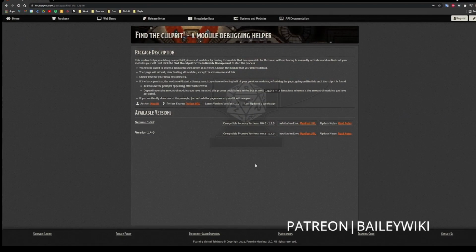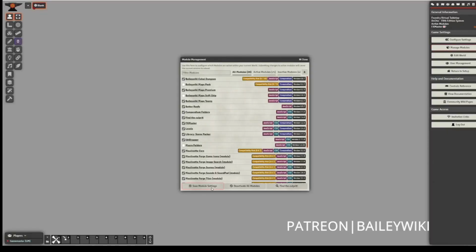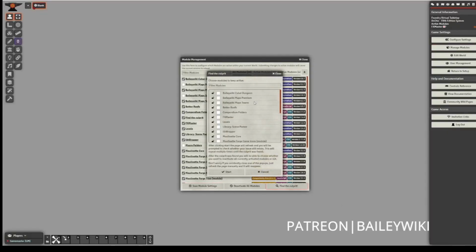The way that we like to handle these is with a great module called Find the Culprit. You'll notice that if I go into my Manage Modules, I actually have a button that says Find the Culprit. That's from the module. Once you've installed that module, it works really well for being able to troubleshoot these instances. It's a pretty basic concept.